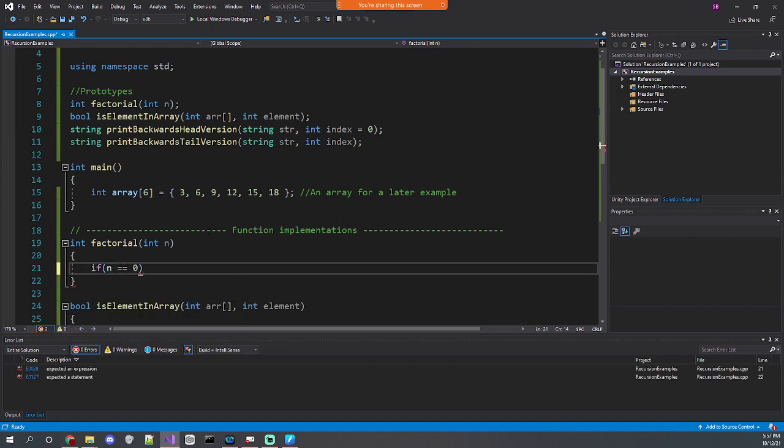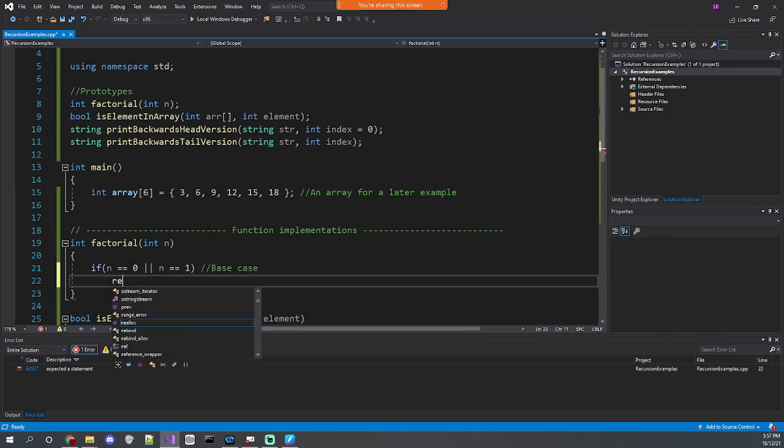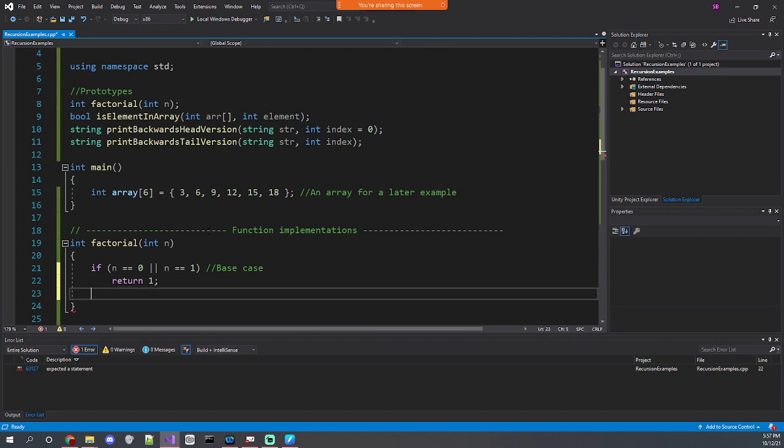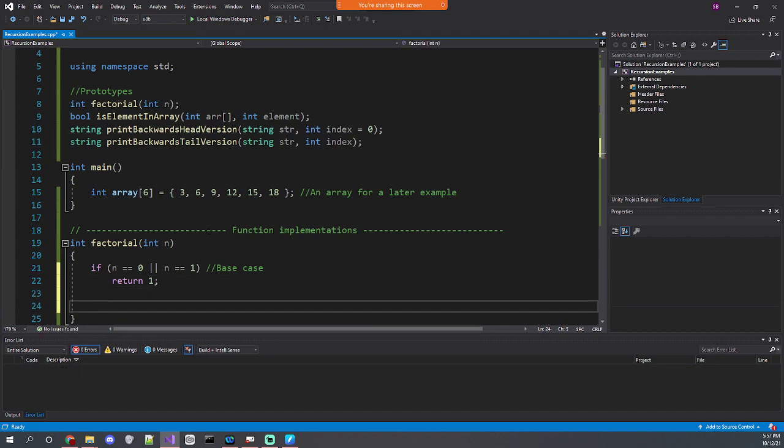So we said we have base cases if n is 0 or n is 1, and we return 1. And then otherwise, we can return n times the factorial of n minus 1. Oh, I call it factorial. Factorial of n minus 1.